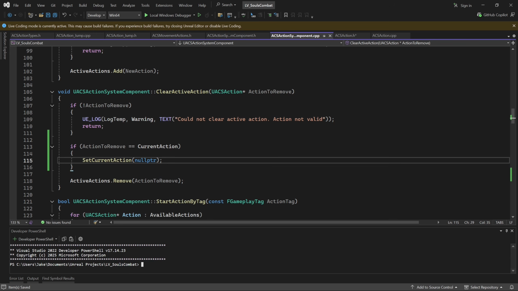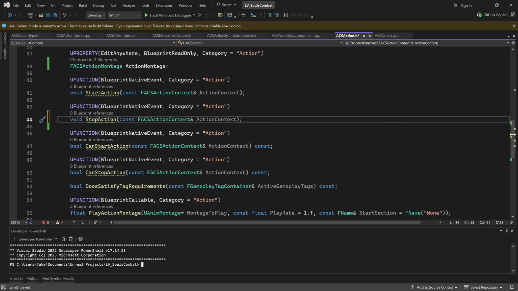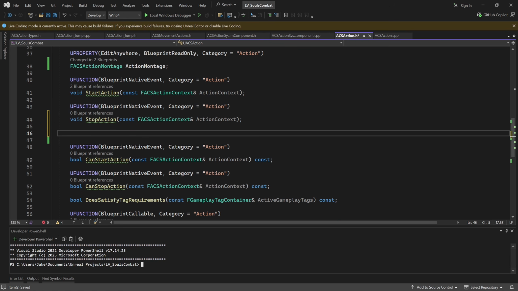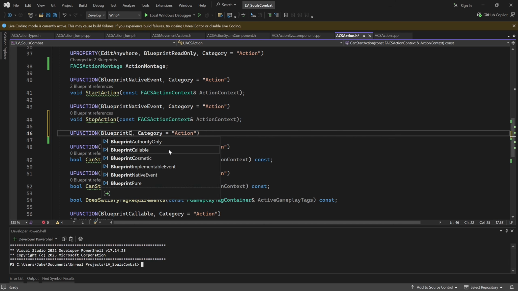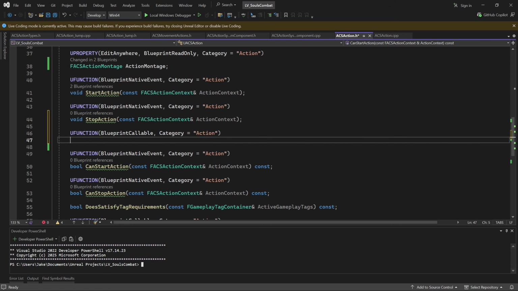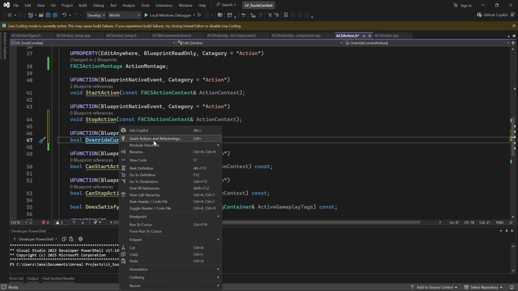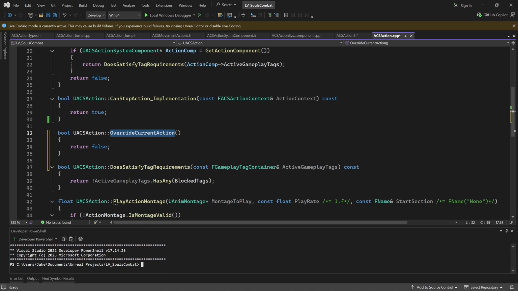Okay, now let's go create some helper functions within the action class. So here below stop action, let's create a blueprint callable function. Let's copy this. And instead of blueprint native event, blueprint callable, this will be override current action. And let's create a definition for this.